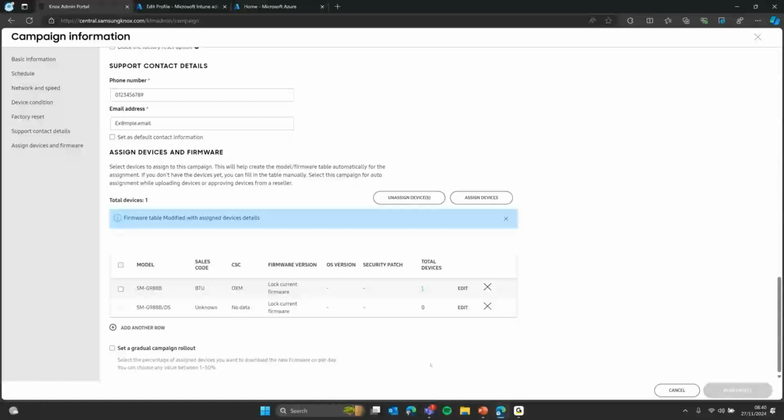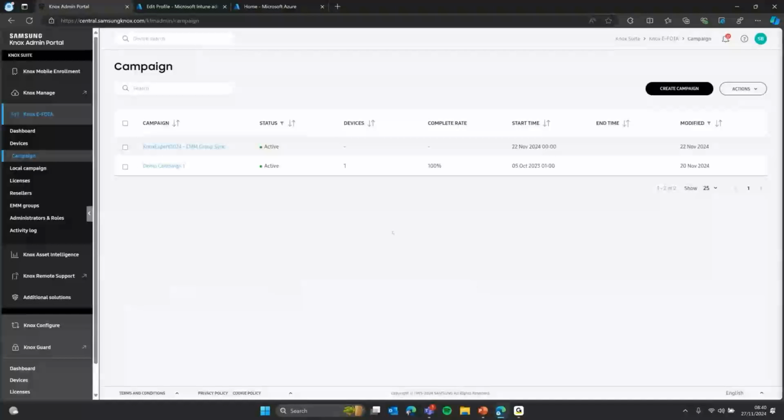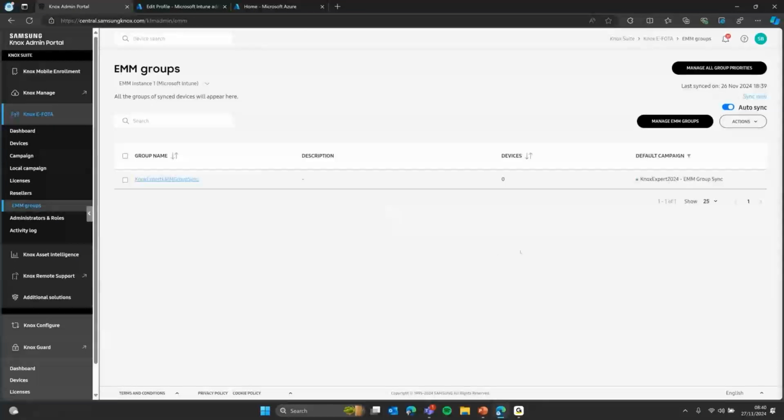And then we can look into how we can manage the EMM group synchronization for devices. Now here we've already got Intune set up and configured. But obviously we need to know how to deploy that configuration to Knox ePhoto and get the synchronization from Intune with its group memberships into ePhoto. And I'm going to very quickly whiz through the requirements to do that.